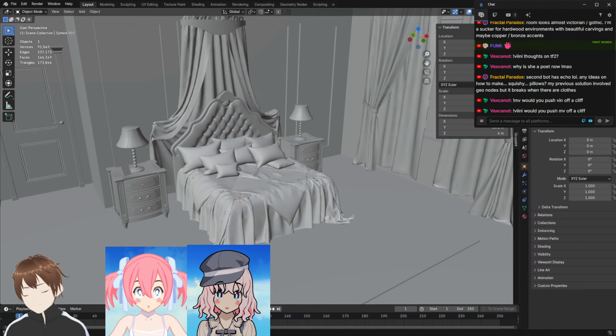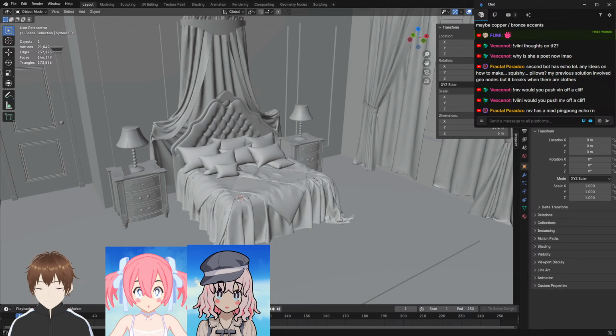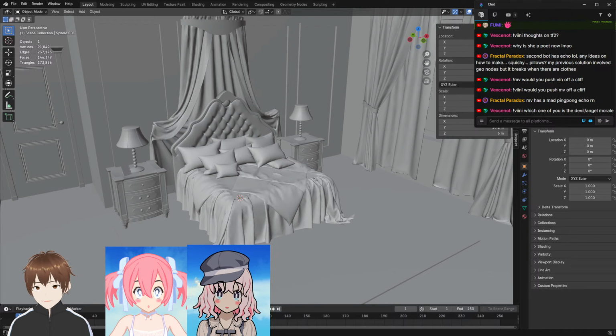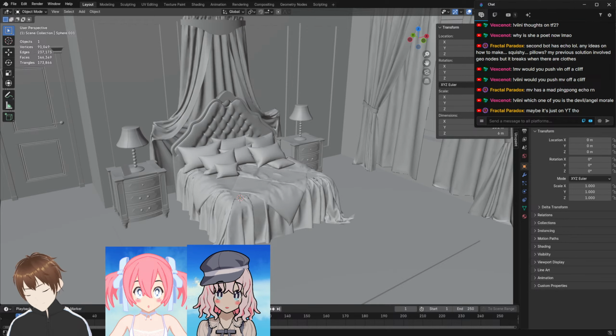Minivini has a mad ping pong echo right now. Is that right? Let me have a look at the system. Actually, let me just bring OBS over. Let me do a test. Oh, whoops, desktop audio. Let me turn desktop audio off right now. Okay, yeah. Bro, what is wrong with the audio settings?